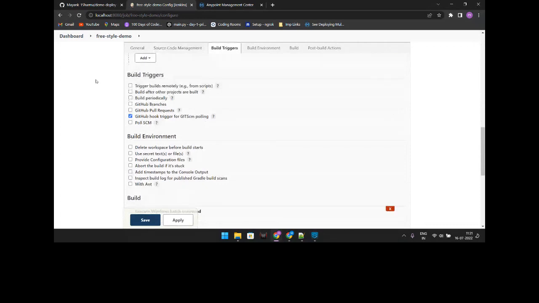Then we have the build triggers. Jenkins has a very interesting part here, the build triggers. Here we can use different types of triggers. There are two main types generally used in projects: one is the GitHub hook, another is the Poll SCM.